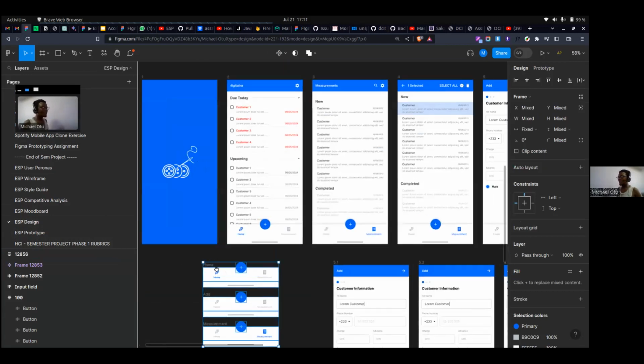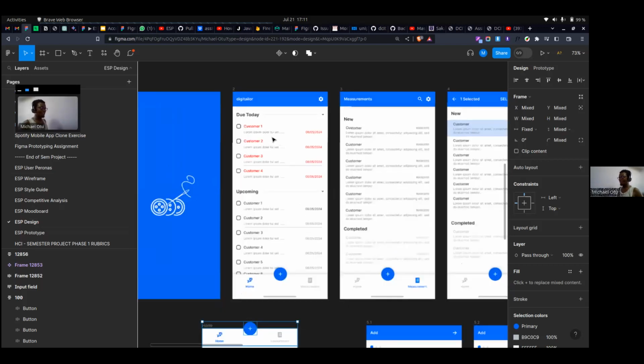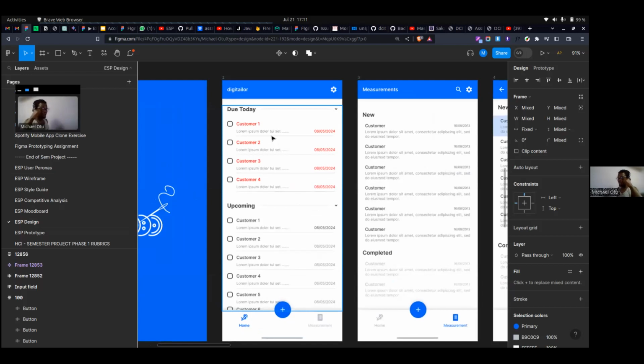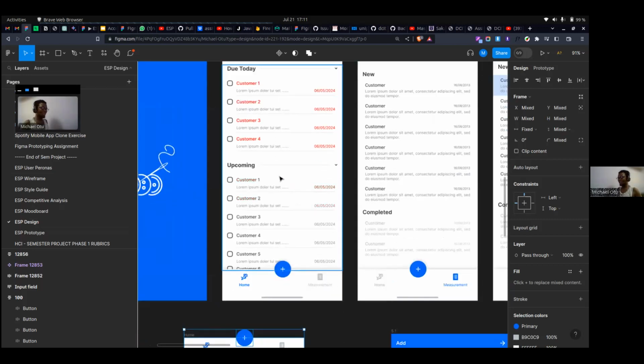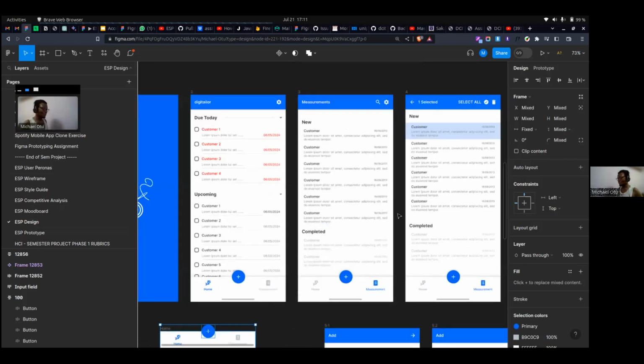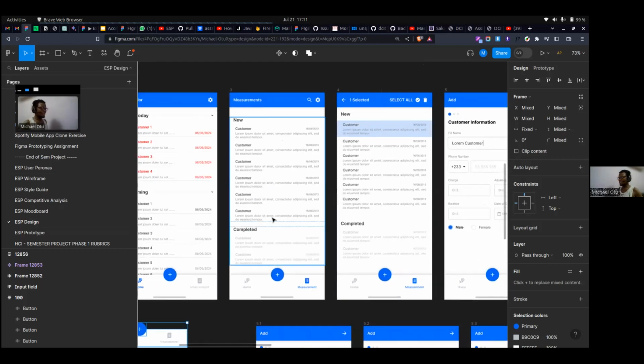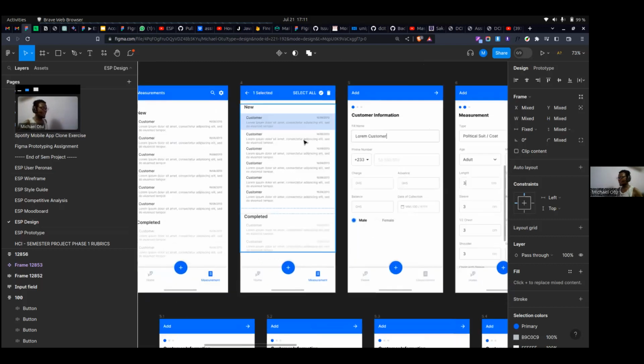Let's see. So I have my splash screen, and then I have the page after the splash screen, which loads the customers whose materials are due today, and also those whose goods are due in the future. So the user would record measurements. So here shows a list of recorded measurements and also jobs that are completed.